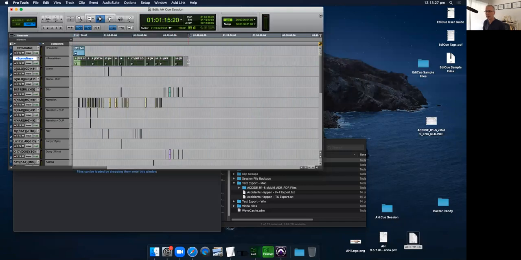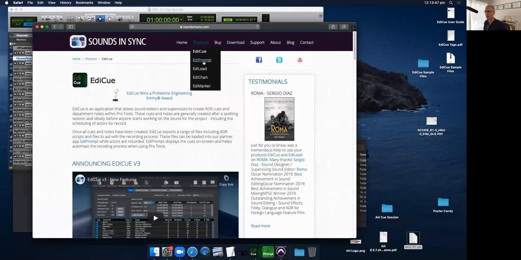Down here on this track, we've got a scene numbers track. You don't need to have this, but it's a really handy thing that if you want to have scene numbers allocated to a particular queue, this will automatically allocate the scene number to each queue, depending where it's located. And you can actually generate this automatically with our application EdiLoad.